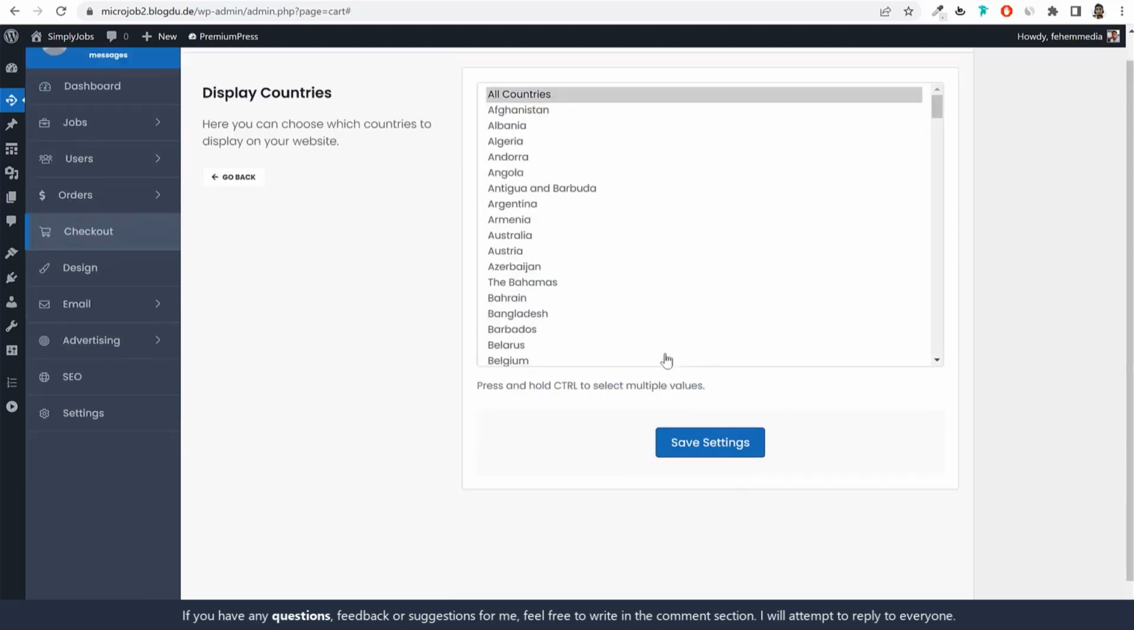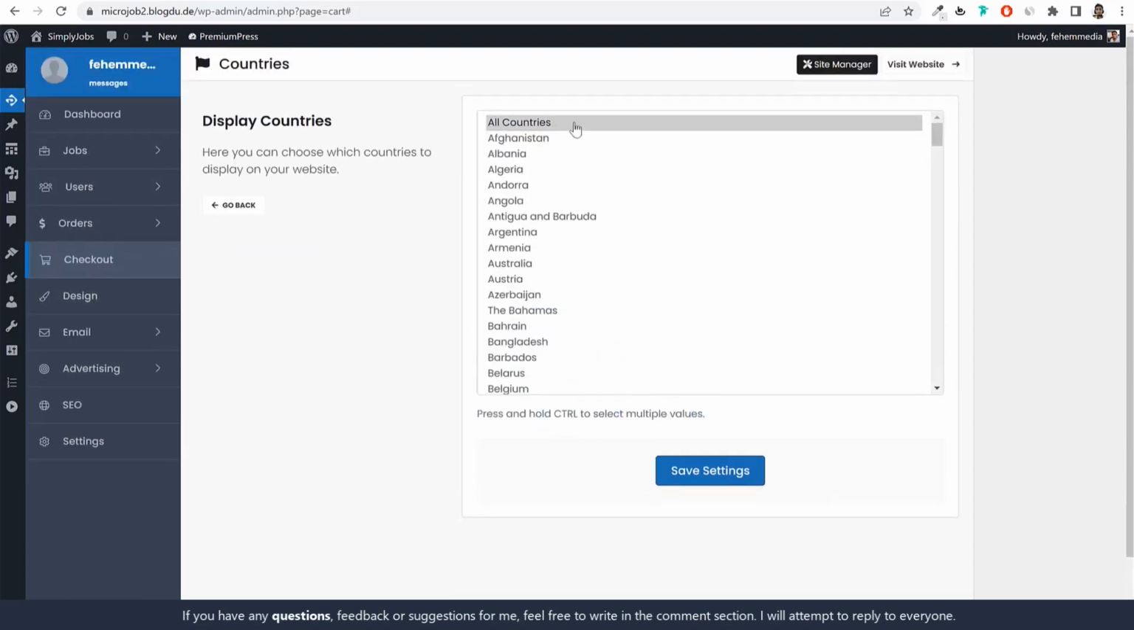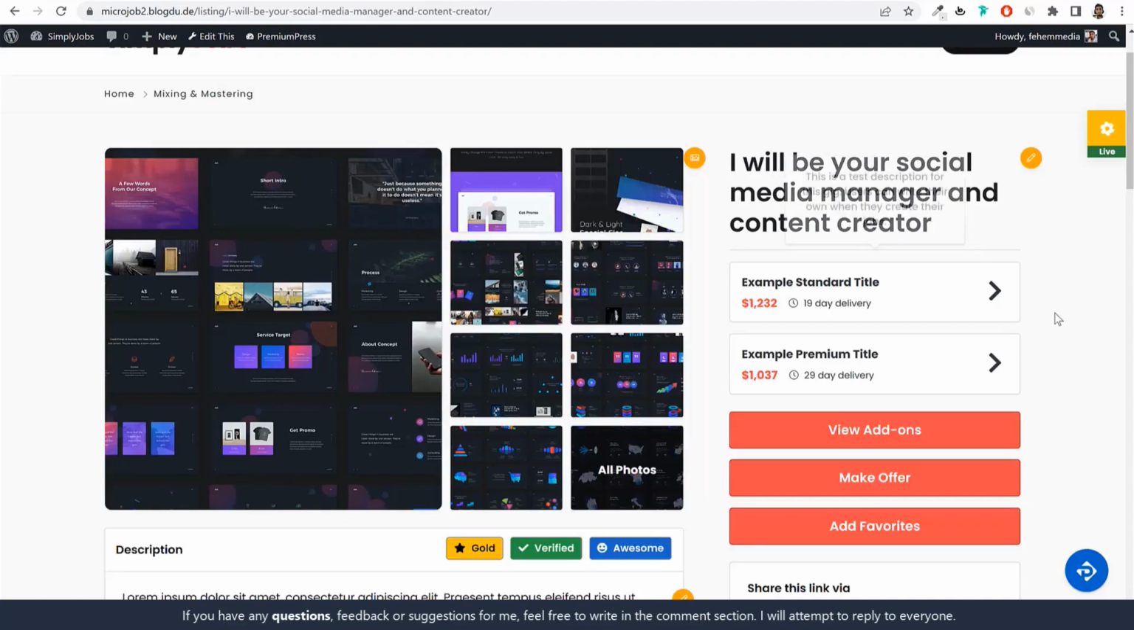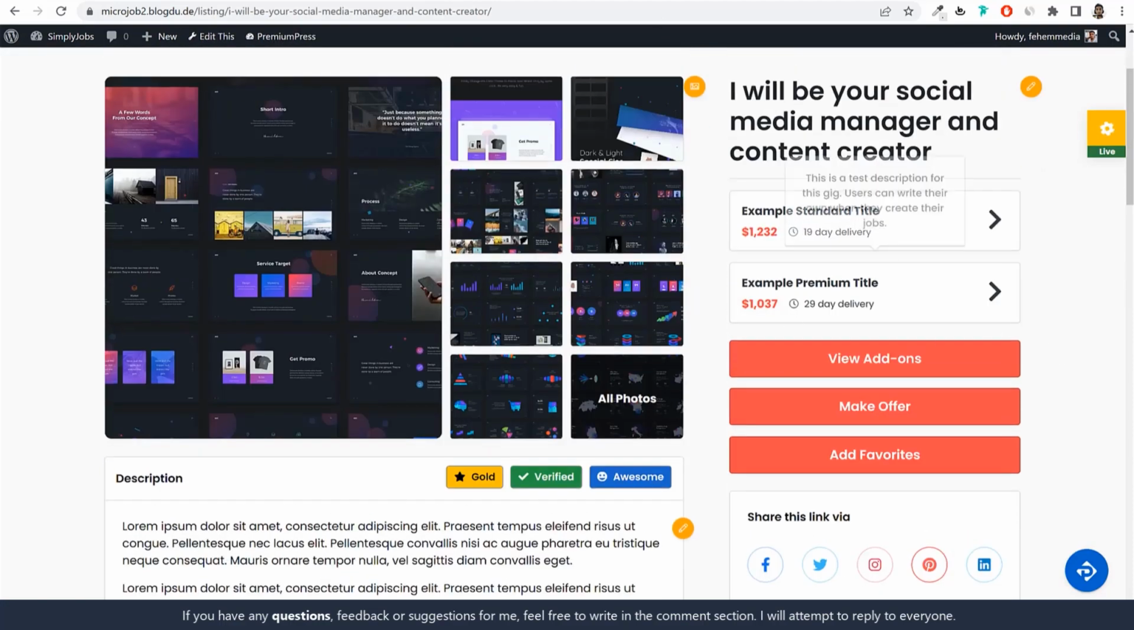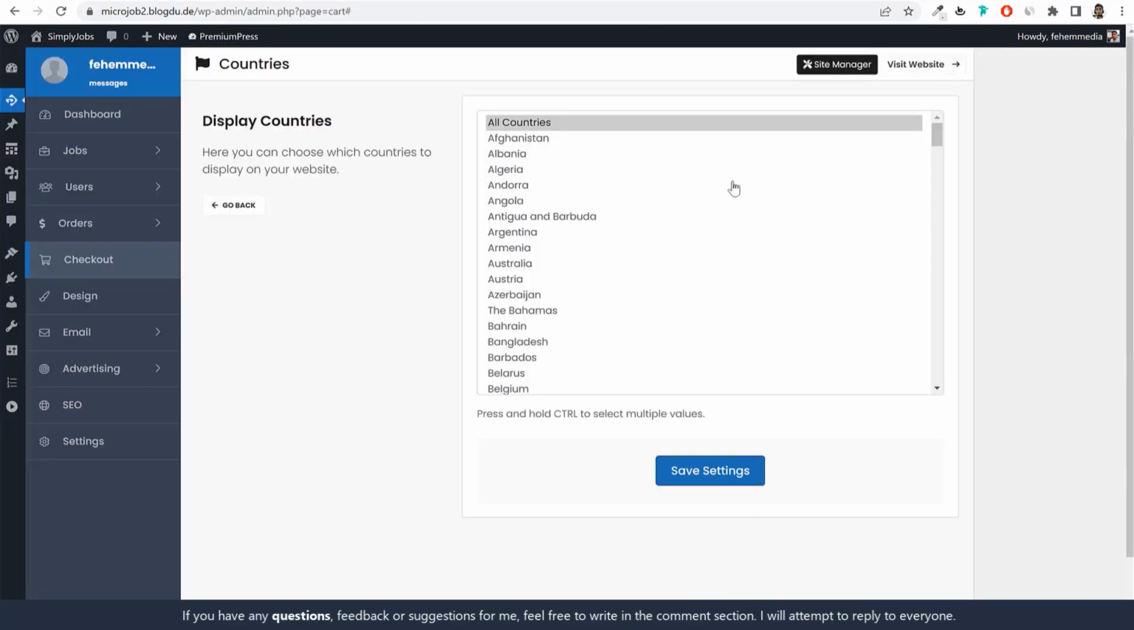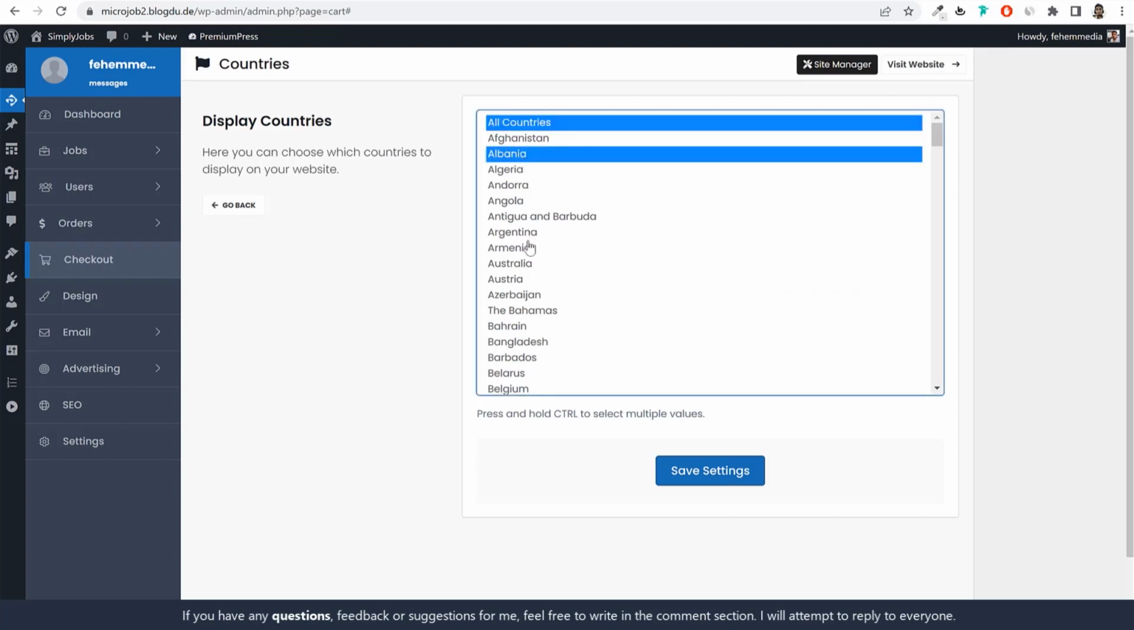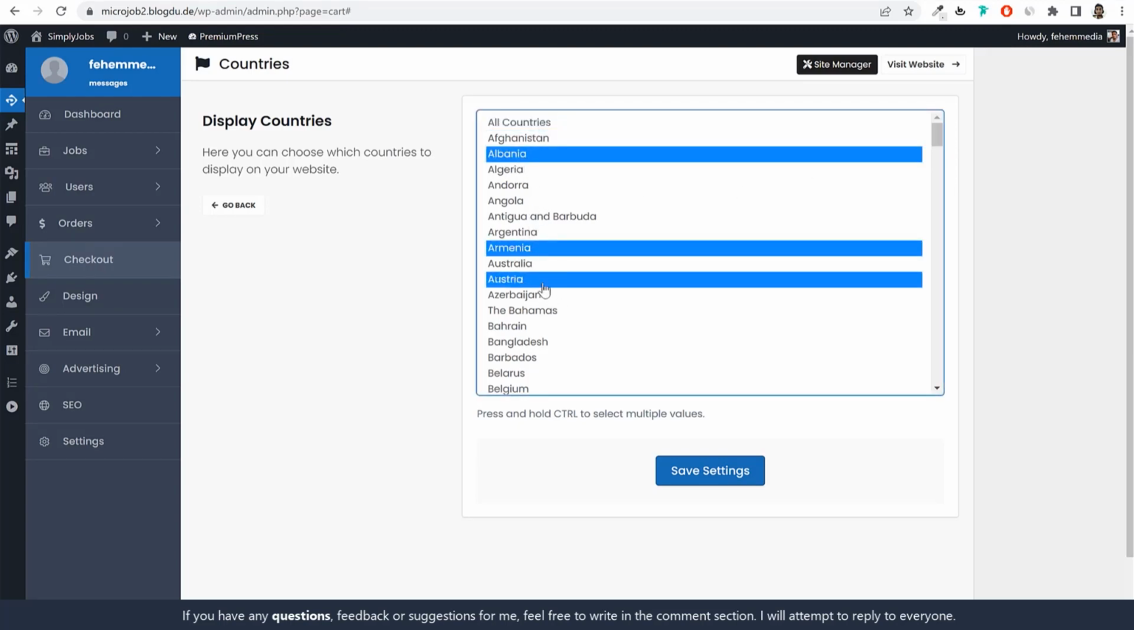Now for countries, if you want to disable it in some countries, right now it is enabled in all countries, which means that people from all countries can come to your website and they can purchase all these things. They can use your website and go through all these things. Now if you want to enable this website only for specific countries, maybe only for Albania, Armenia, Austria, Bahrain and Bangladesh, okay, only for these 4-5 countries, then you can select these countries.